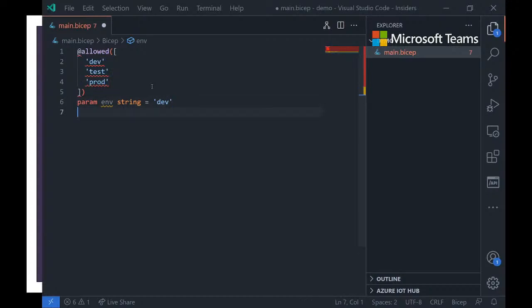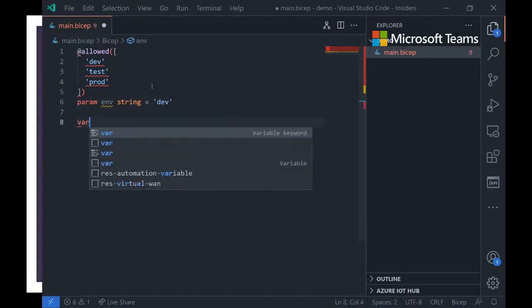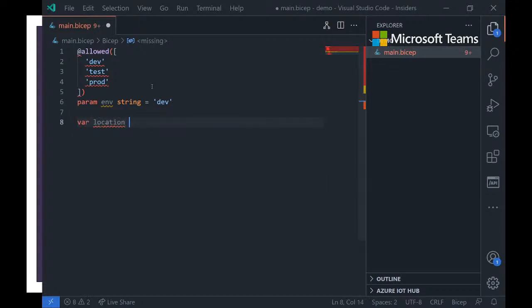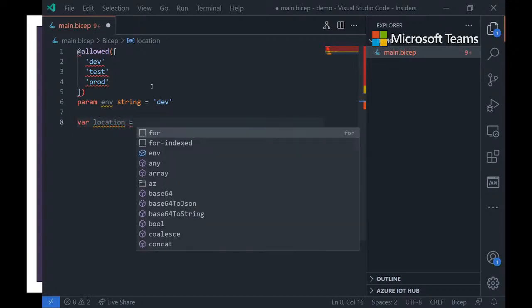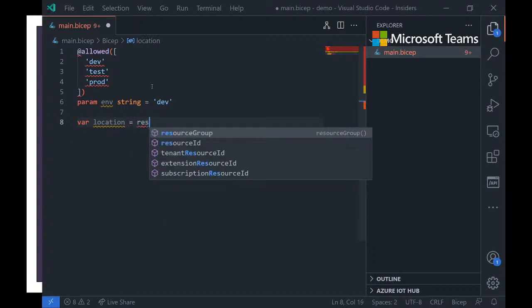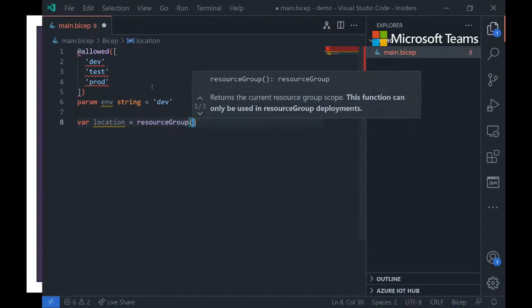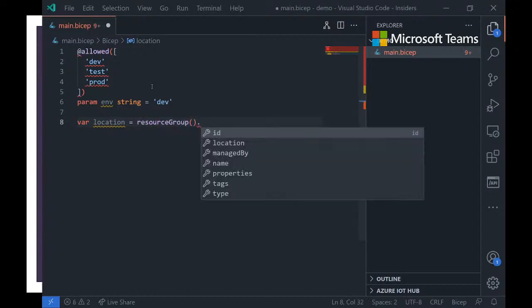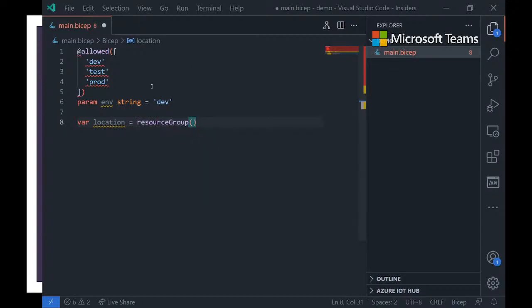Okay, now I also want to create a variable called location. And for the variables, you don't need to say what kind of data type that is. So what I'm going to do is go pick the resource group, and this is something fantastic in Bicep. There are certain functions, out of the box functions available.